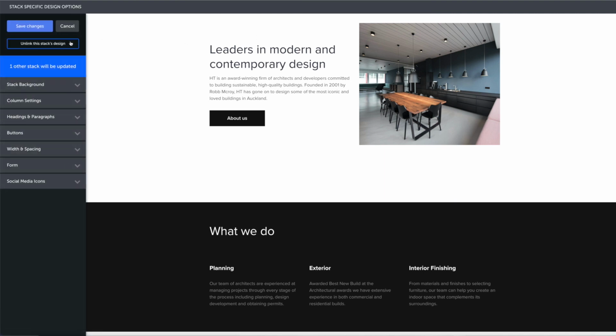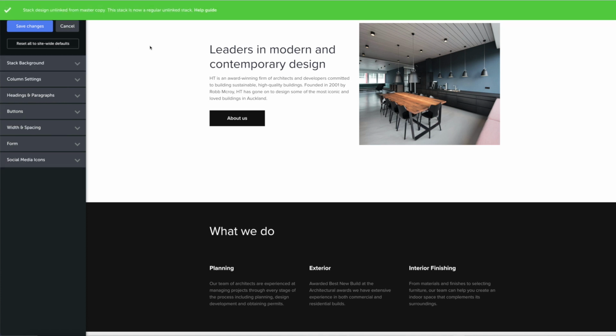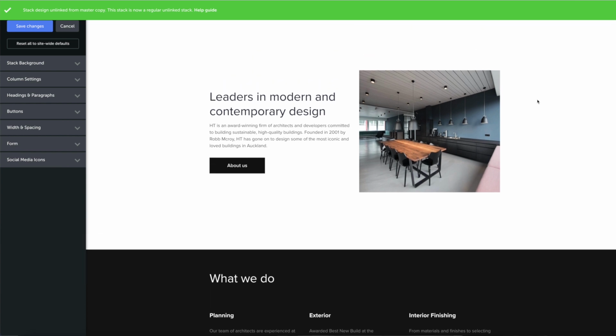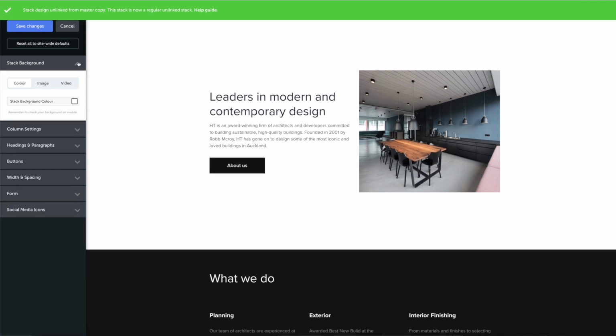Cool. There you go, folks. A top tip: watch out for those linked stacks. So yeah, we just want to unlink that. Right, so now here, this is where we add our stack background.